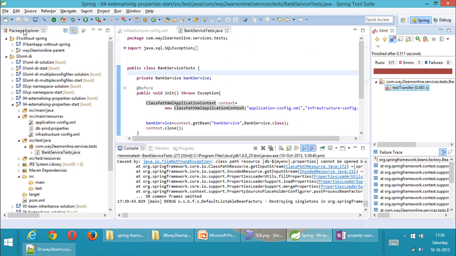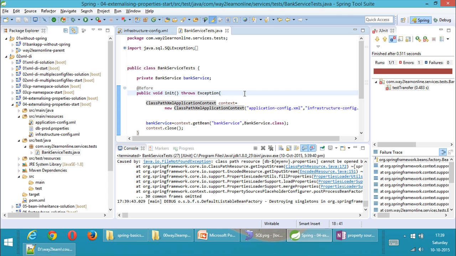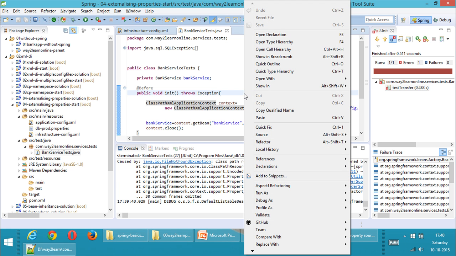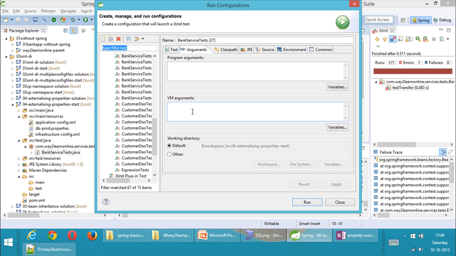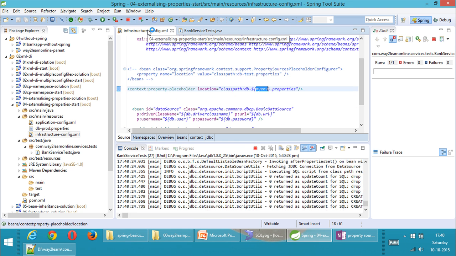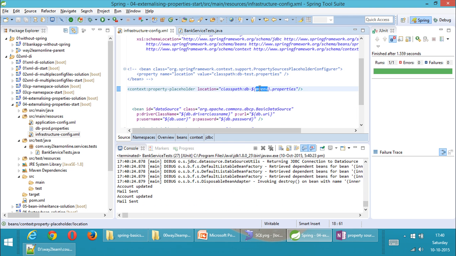So I can pass this myenv value either through a command line argument or as a system property. Right now I'll pass it as a command line argument. So run configurations. Then I'll go to arguments and I'll pass VM arguments -Dmyenv, whatever key I gave, equals test. So I'm giving the value of myenv as test. So let us see now. Yep, it passed. So myenv is replaced with test, and then db-test.properties is loaded.